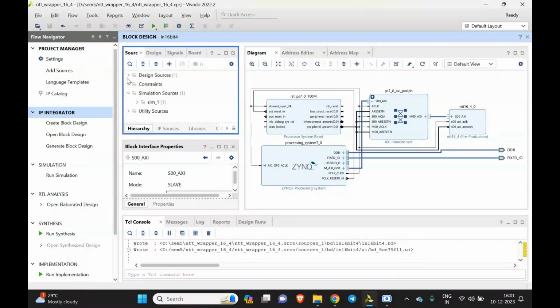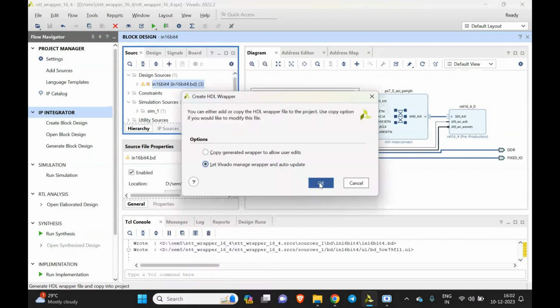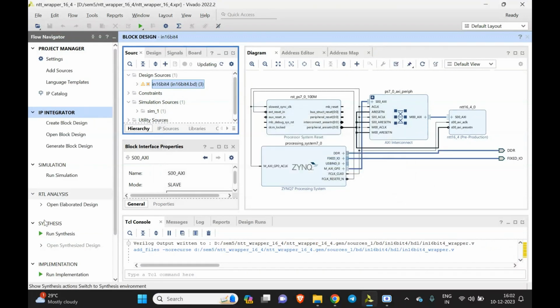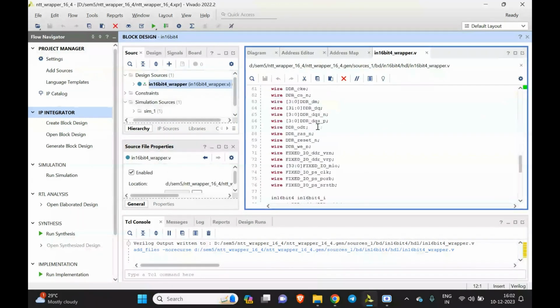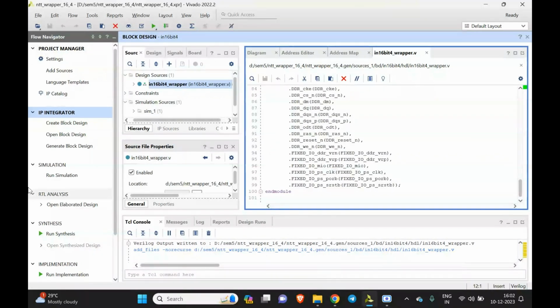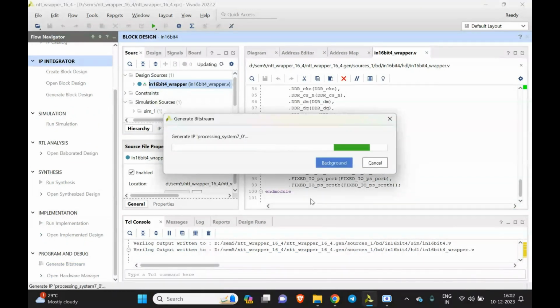What we are going to do is we are going to create an HDL wrapper. So upon creating it, we'll get a Verilog code for this. That Verilog code can be used for synthesizing and generating the bitstream. This is basically the Verilog code. We have created a wrapper for the blocks and it is calling each block by itself. Now we'll generate the bitstream.